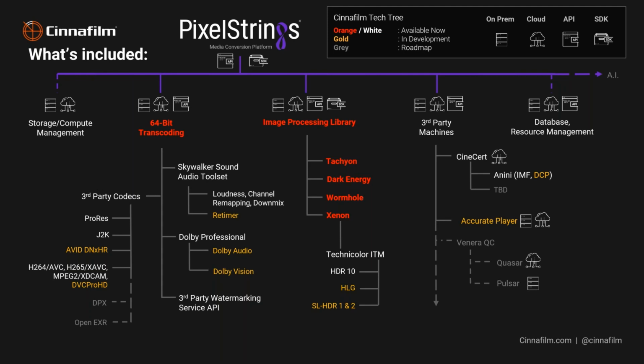It also manages all the third-party machines like Cinasert, Accurate Player, and more to come. You see Venera's name on there. That's a roadmap feature. And the only thing that we database is your workflow and your basic user information. We don't keep any of your content, and we don't keep any of your credit card numbers if you use that option to reload your system. We use a third-party service called Stripe for that, and so our goal is to be as safe and clean a thing that you can connect to as possible.